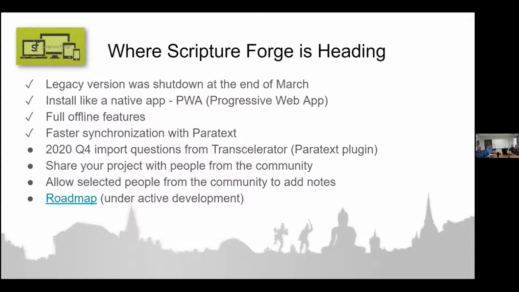Early next year, we'll be allowing people to share their project with people from the community. At the moment, your project you can only share with people in Paratext. This will allow people outside of Paratext to be able to see your project if you'd like to share it with them. To be clear, when you say share your project, you're talking about the entire Paratext text, is that right? Correct.